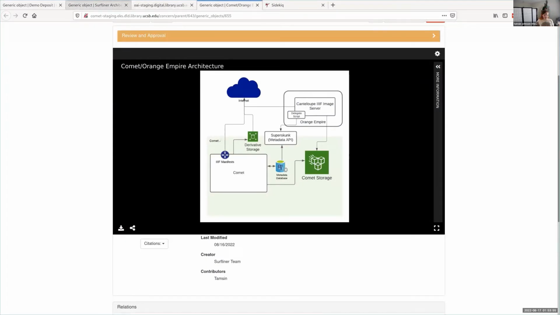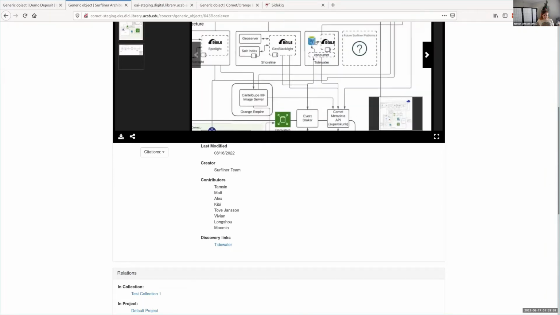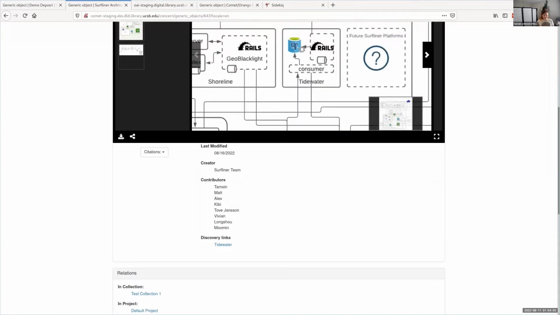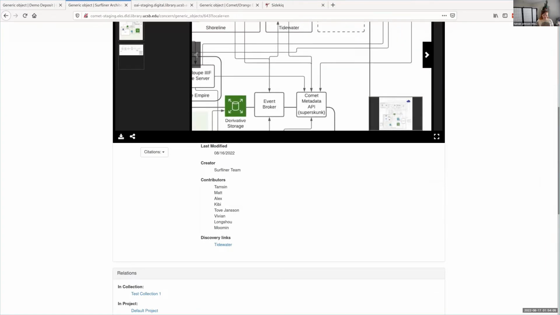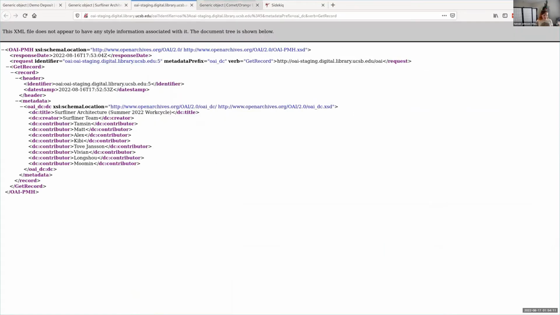There is some representation of that in our Tidewater diagram. There's a little consumer script that reads events and pulls the new metadata out of a metadata API. So that's really neat.